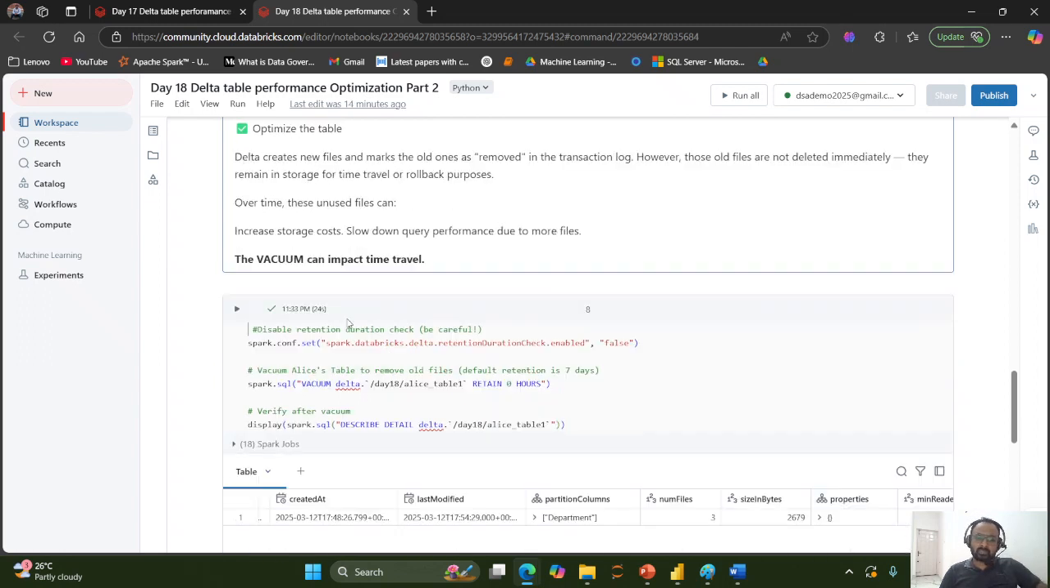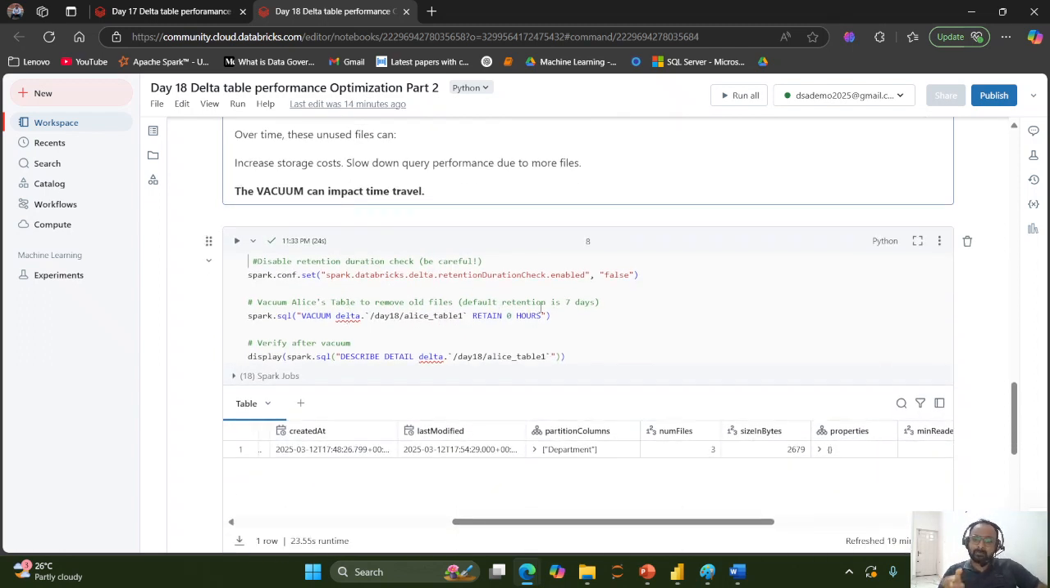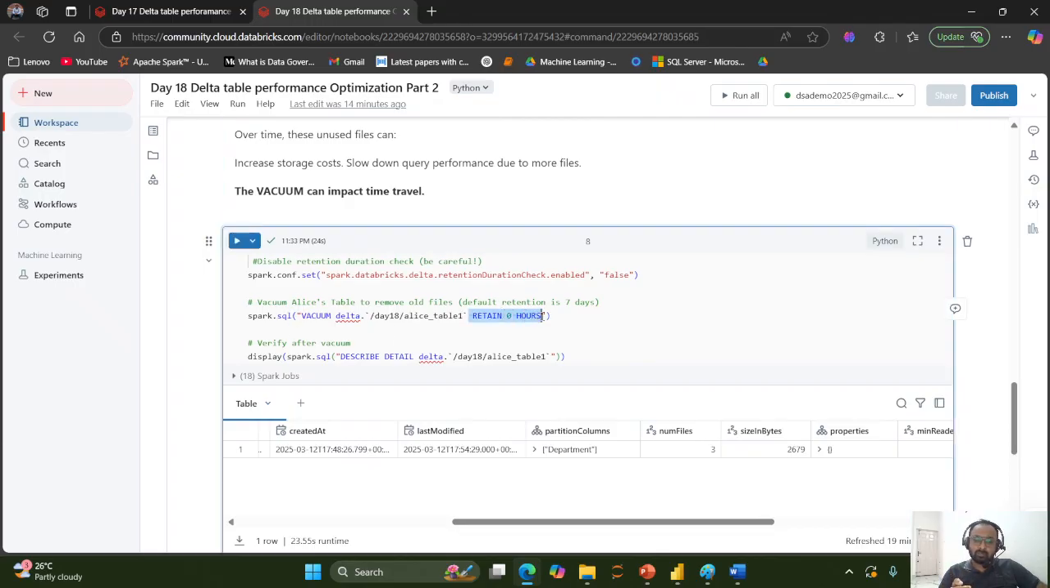So how it works: vacuum by default keeps 7 days of retention. That means how you would code this, by default you run vacuum on the delta table. Anything more than 7 days old would be cleaned up, and the rest will remain. You can also force retain to a couple of hours or whatever, but that is not recommended because you are losing that backtracking or rollback feature. So keep that in mind while using vacuum.